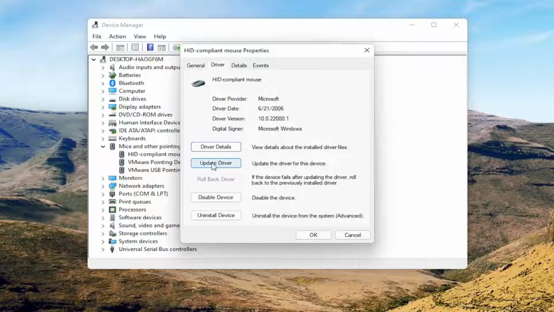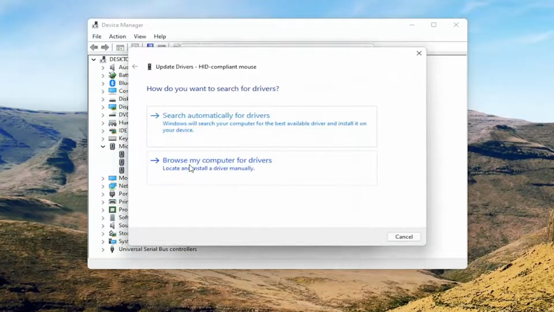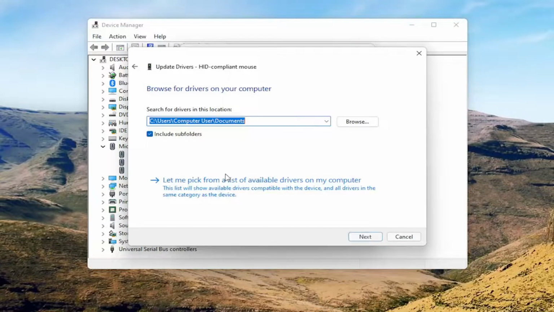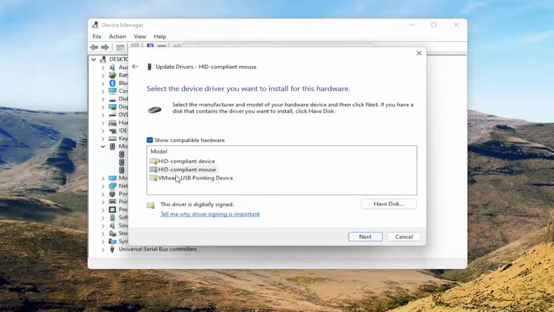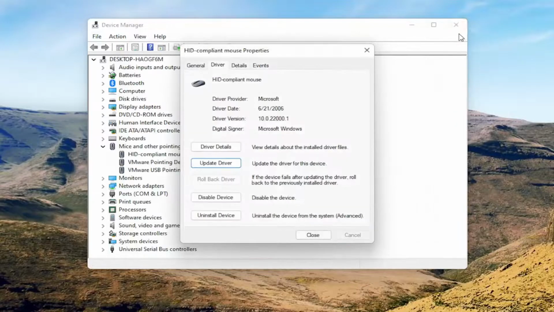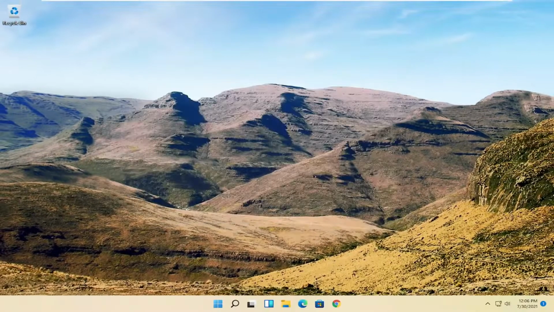You can go and select the Update Driver button. And you can select Browse My Computer for drivers. Select Let me pick from a list of available drivers on my computer. And then if you have a manufacturer specific one, I recommend going with that. Otherwise, you can select the generic one from this list too. And select Next. Select Close. Close out of here. And then I would suggest restarting your computer at this point.